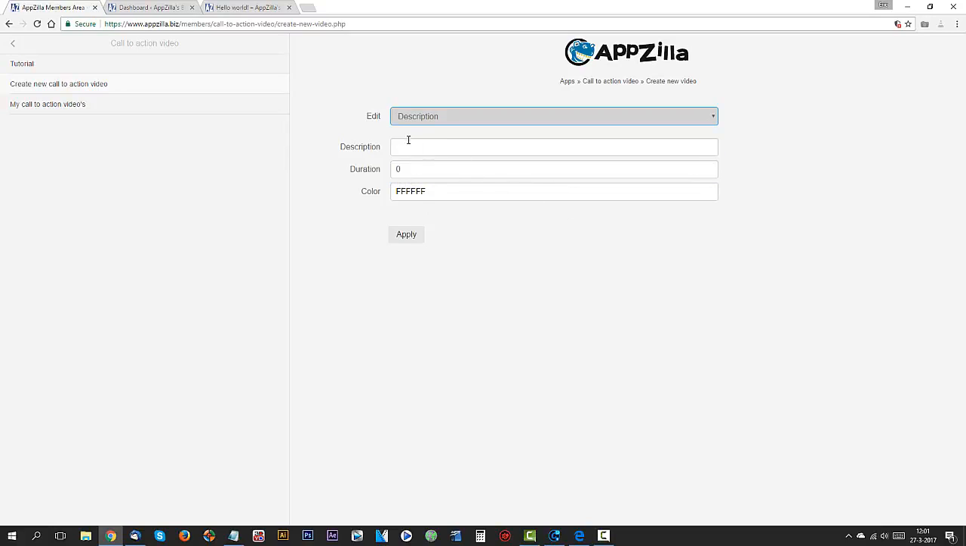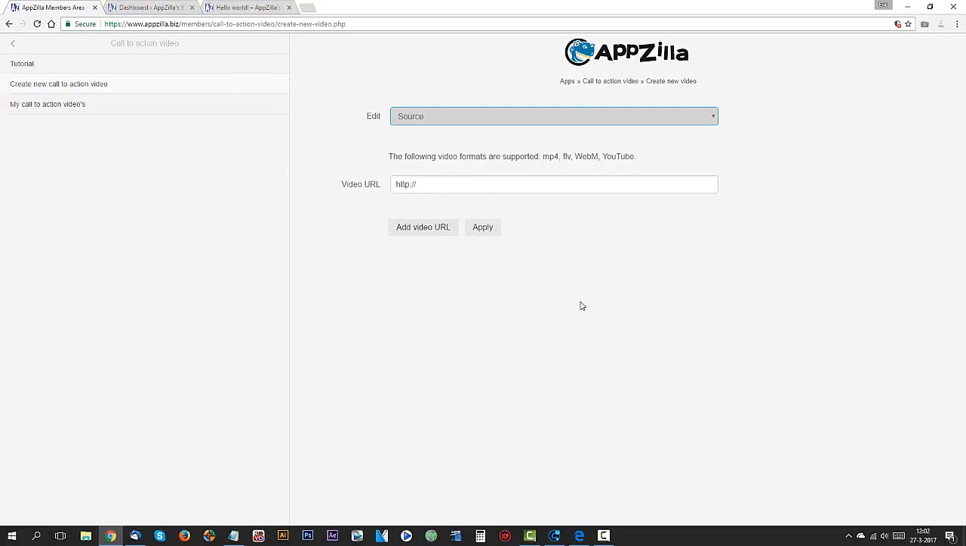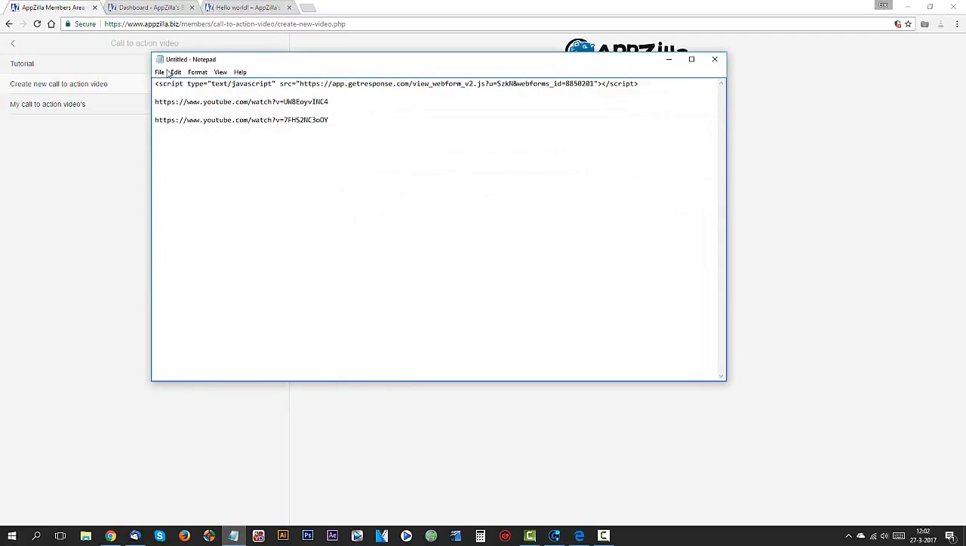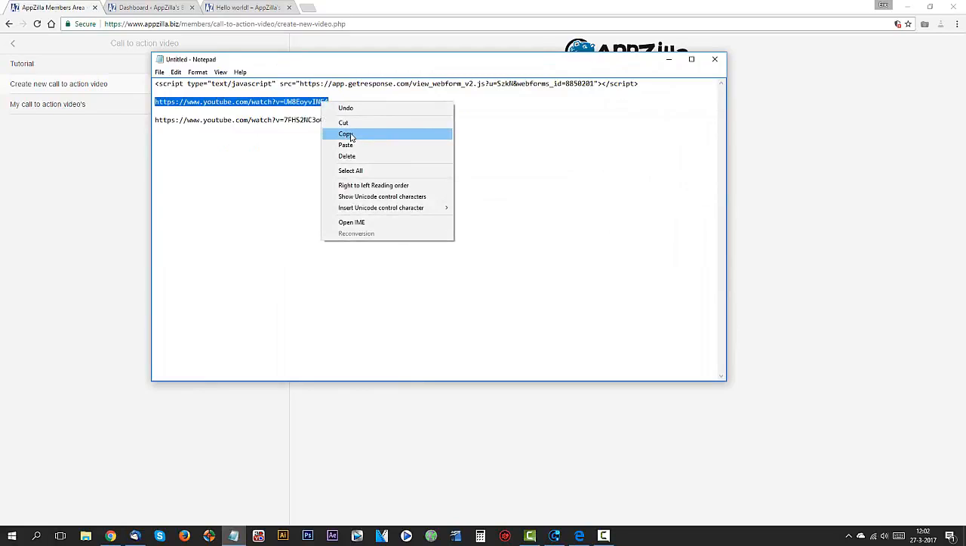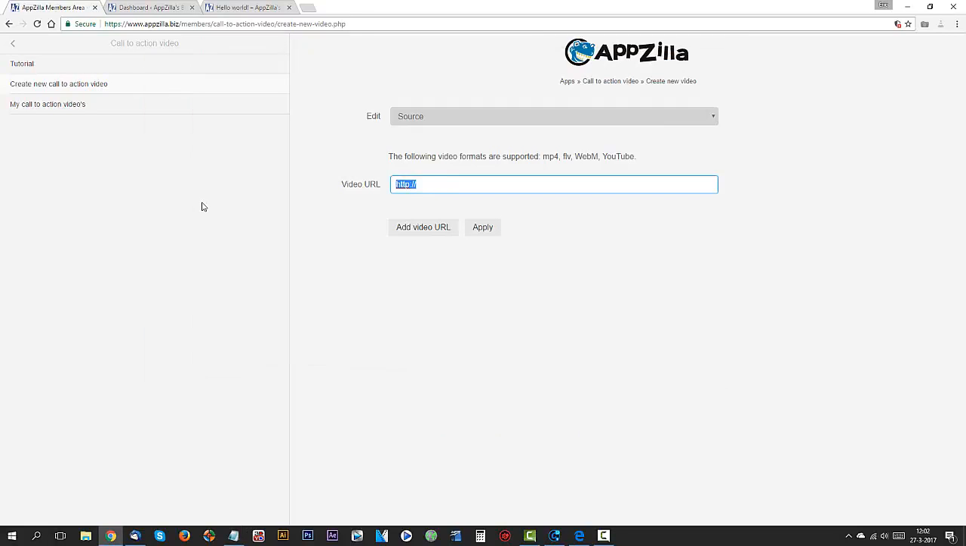Same goes for description. You can give it a description, and again you decide the duration of how long you will show the description in the video and the color. And the source is more important because that's the video itself. You can put several sources in there, so several URLs. And if you click on this button here, you can decide to add another video URL. What happens actually is that if the prospect comes back to your page, it will show another video, etc., etc.